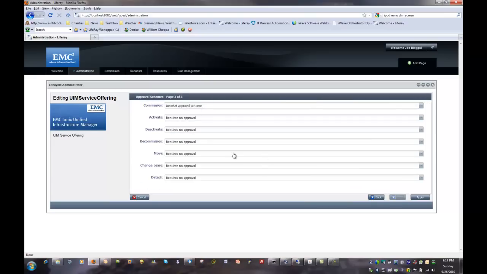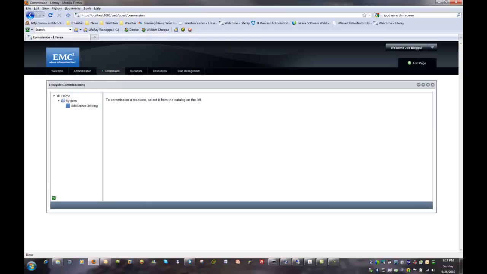You also have the ability to control the approval process at every step of the way. In our example here, we're going to require Ionix Service Management solution approval in order to commission a VBlock service. We also can enforce activation, deactivation, decommissioning, movement, changing of leasings, or even detaching. Again, this is all controlled on a per blueprint basis, and you can then control what end users can do based on the roles you've assigned them.